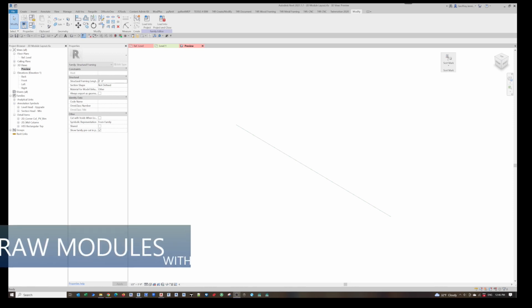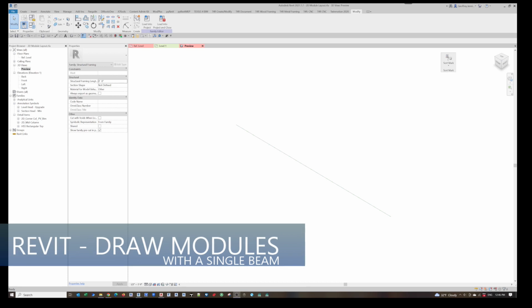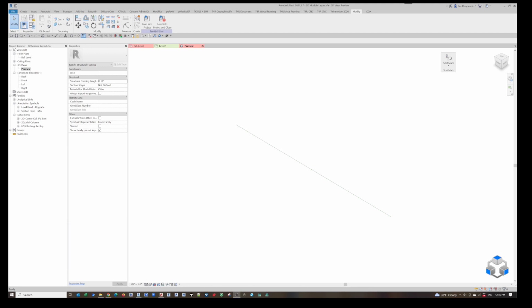In this video, we're going to investigate a capability within Revit, the ability to draw a single beam and create a 2D parametric module from one beam. The concept is to create an entire floor plan by only drawing a couple of beams, to make an entire floor plan for a hotel, data center, office building, you name it.